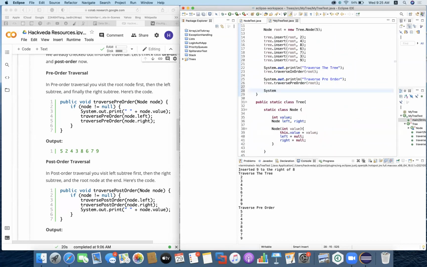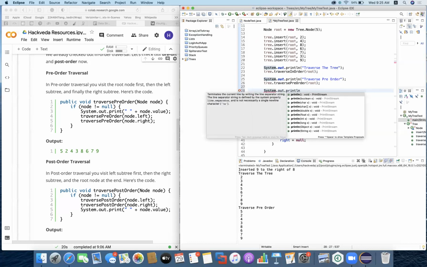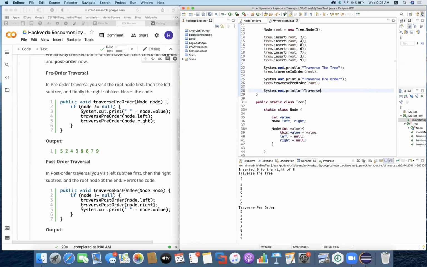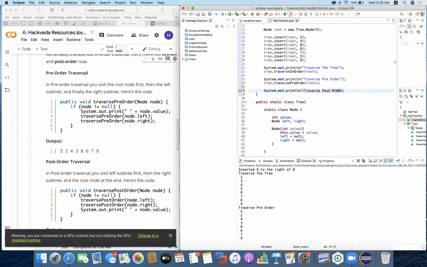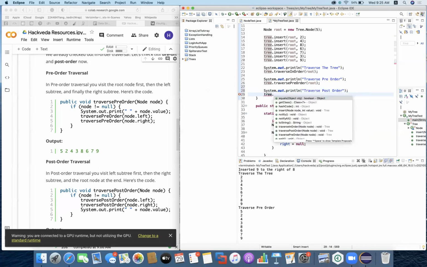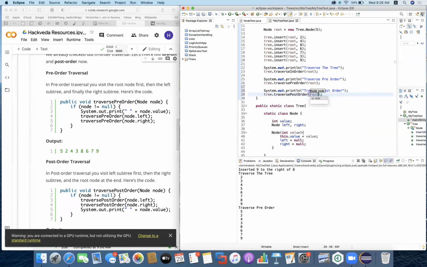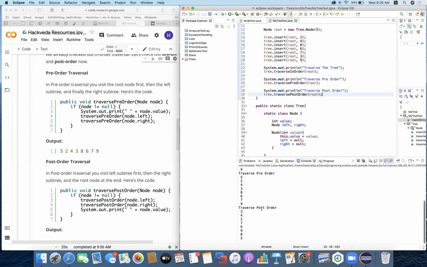So I'm going to print system.out.println, and I'm going to define traverse post order. Traverse post order, and I'm going to print tree dot traverse post order, and I'm going to traverse from the root node. Okay, so I'm going to start the search, and now I get the traverse post order also.